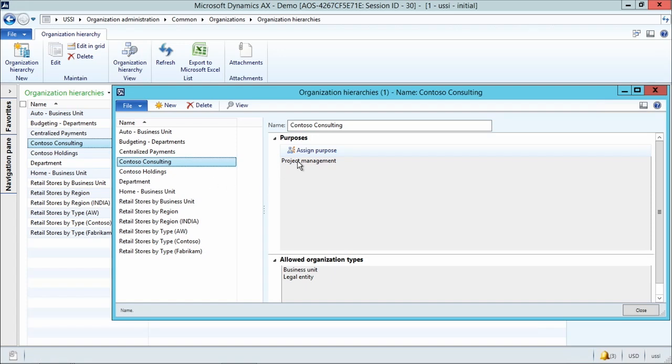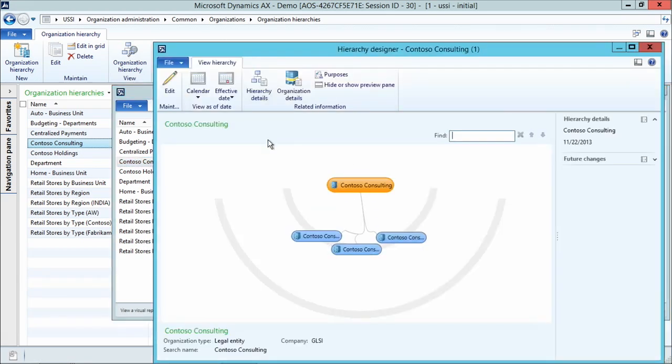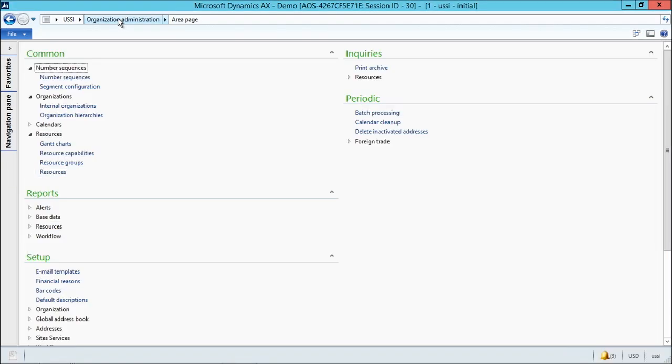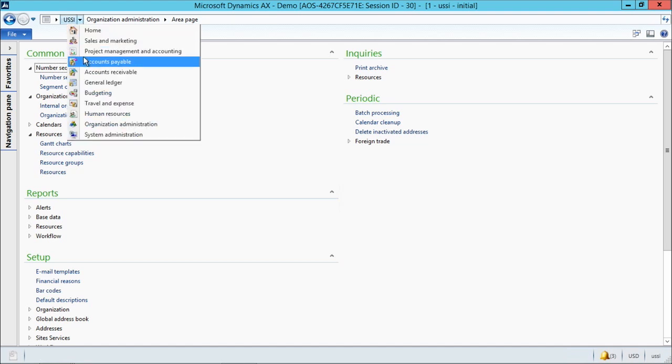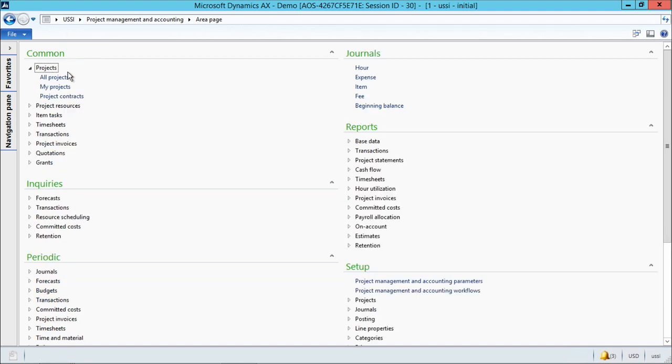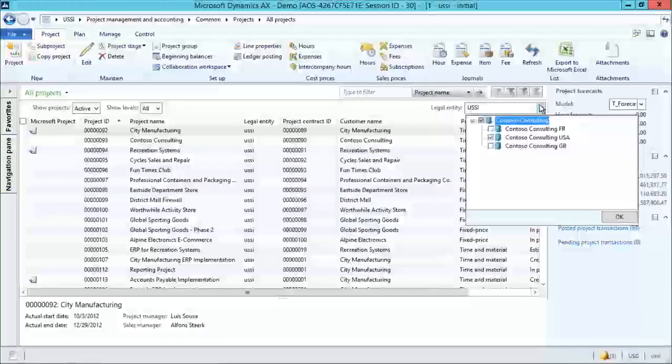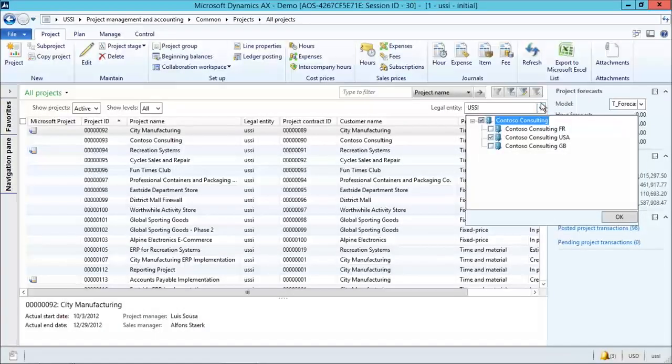That means that the organizations that are mentioned inside of this org hierarchy are the ones that you're going to see in that list page. So if I view this and take a look at the orgs that are falling within that purpose and close this, we'll note that that's the same set of legal entities that we saw in the project management and accounting module on the filter over here, which allows me to look at projects from multiple legal entities.